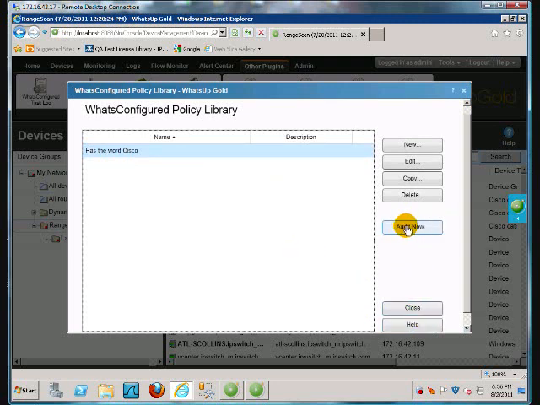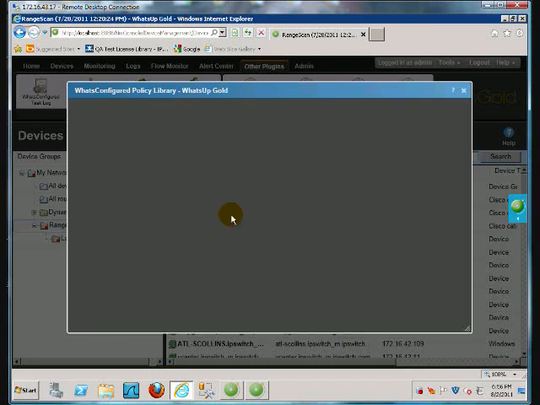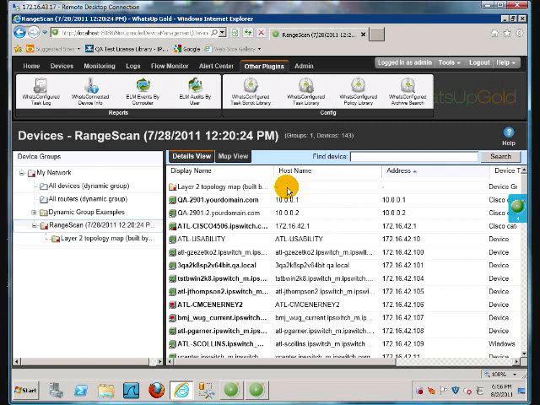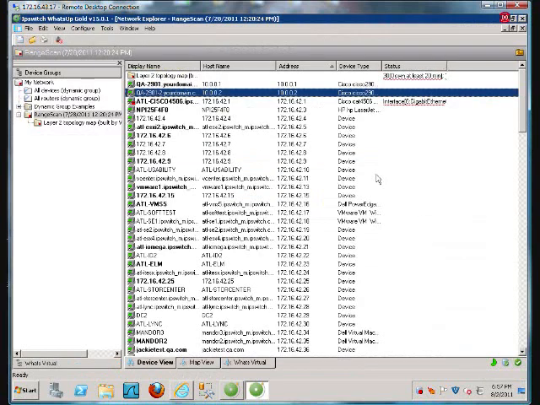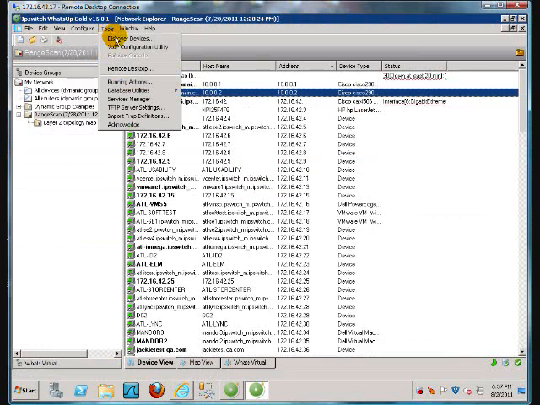Audit, of course, means you can force an audit of this policy outside of the scheduled task. You can just, right now, see if this policy is good against any of the configurations I've already captured.